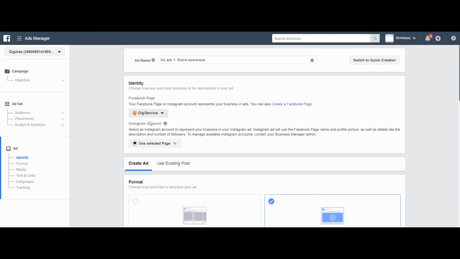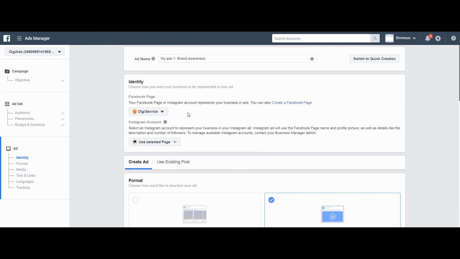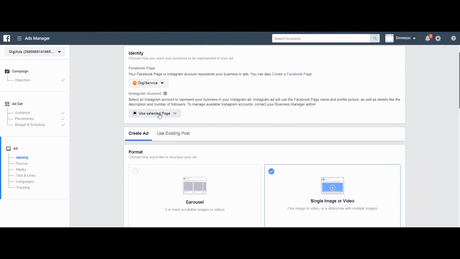Next, if you want to show these ads from a different Instagram page, you can select that page as well. But first of all, you have to connect this page to the Instagram account. Just leave it as it is. In this case, your ad on Instagram will be attributed to this page only, as we haven't connected our page to Instagram. I will show you somewhere how to connect the Instagram account and your Facebook account.